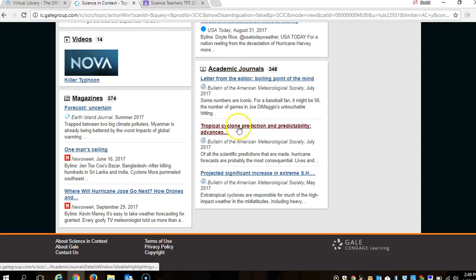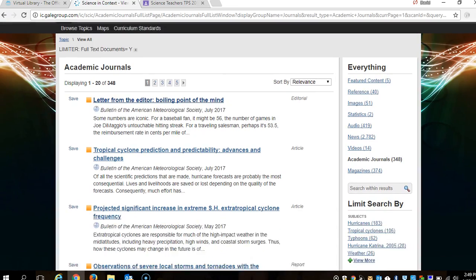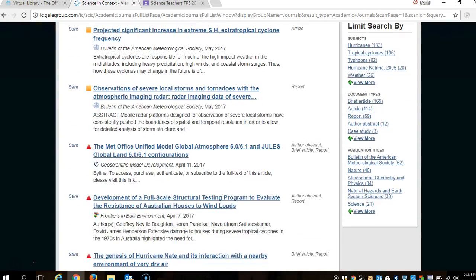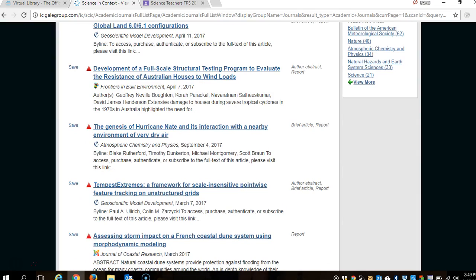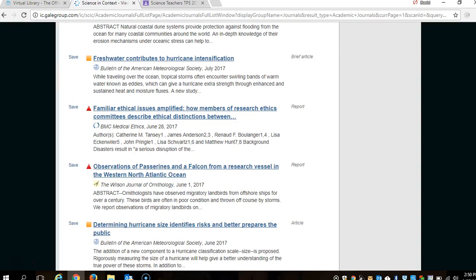It takes me down and shows me 3, and these are all from the Bulletin of the American Meteorological Society, but there is access to other ones if I click on the Academic Journal tab. As I scroll down, you see several from the Meteorological Society, but there's the Atmospheric Chemistry and Physics Journal, Geoscientific Model Development, and the Journal of Coastal Research. So there are quite a few articles that you have access to through the Gale resources.